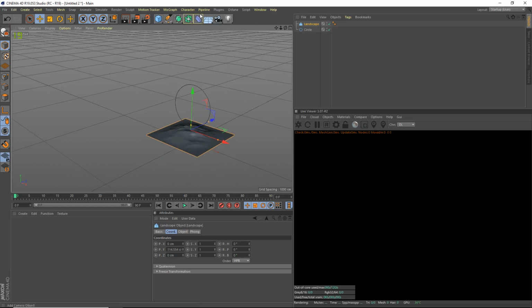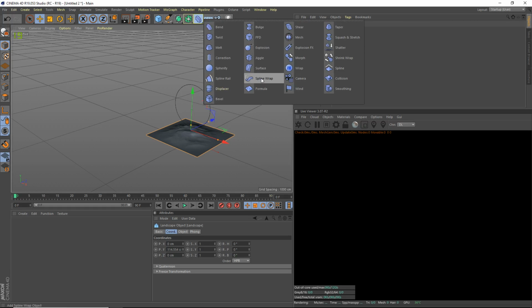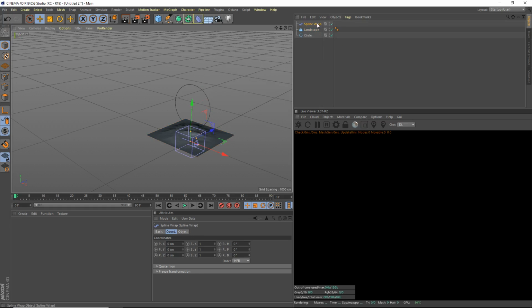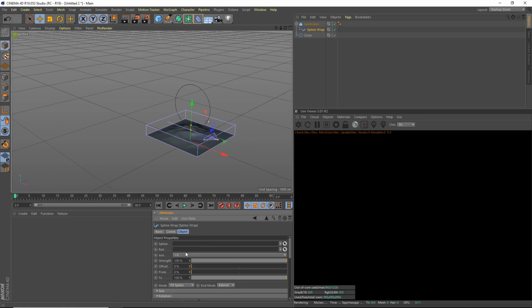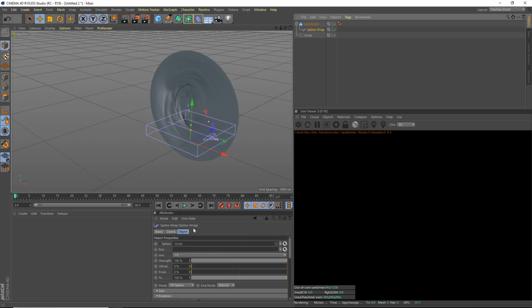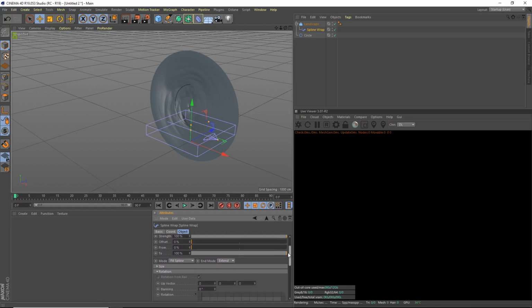And we're gonna also go up to our effectors here, and we're gonna grab a spline wrap. We're going to drag the spline wrap onto the landscape, and in the spline wrap object section, in the spline box here, we're going to drag our circle in. And, okay, so that looks okay. Looks like a flat disc, basically.